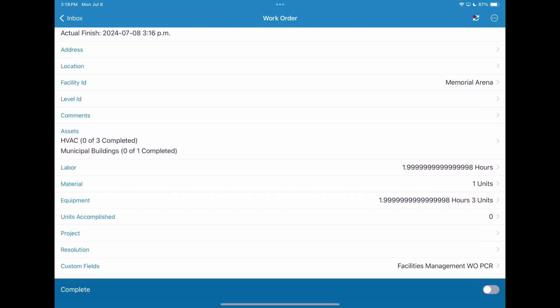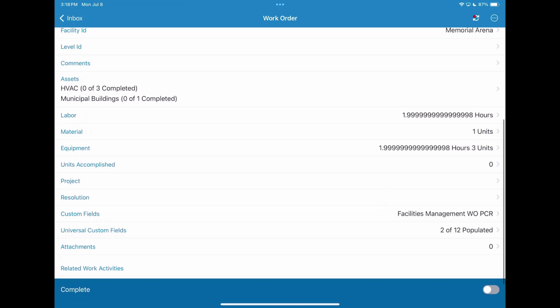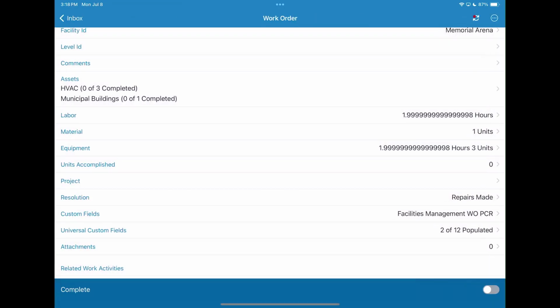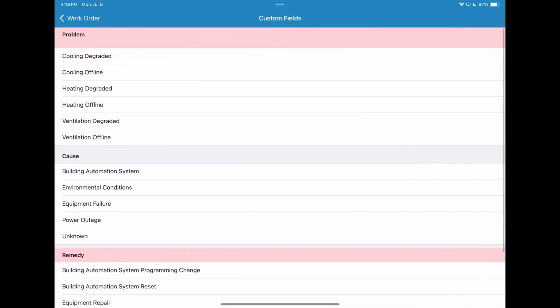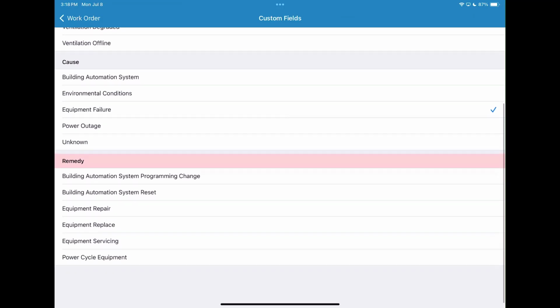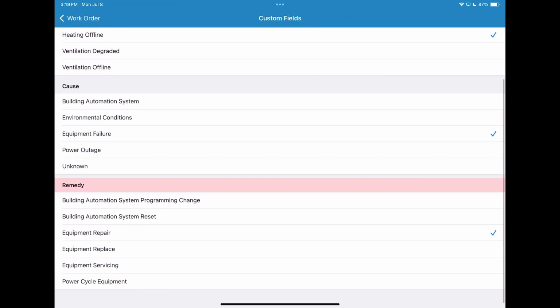Now that we've captured our labor, material, and equipment, let's go ahead and indicate our resolution here. So say at the end of all this, repairs have been made. And then we can actually add additional fields to a work order in custom fields. So let's say we want to capture the problem, the cause, and the remedy. So let's go ahead and capture why this problem happened. So we're going to say heating was just offline, and the cause we'll just say due to equipment failure, and the remedy was performing a repair.